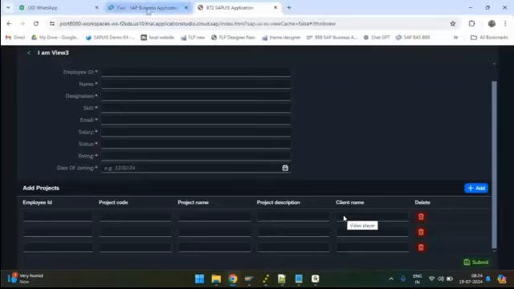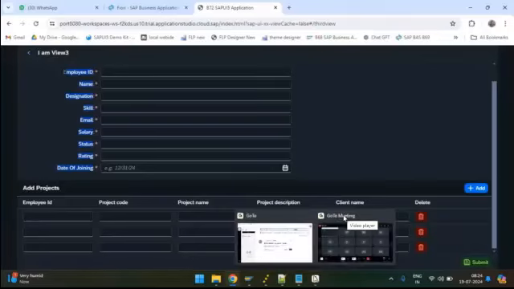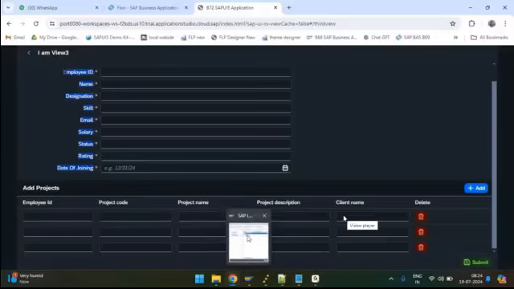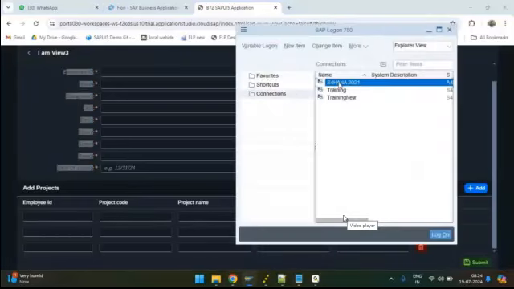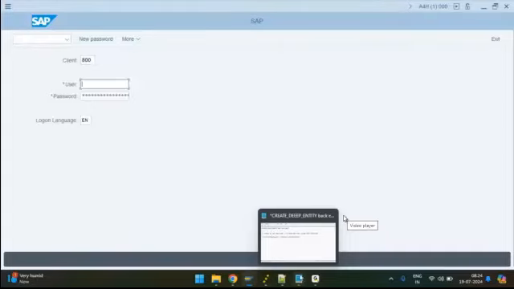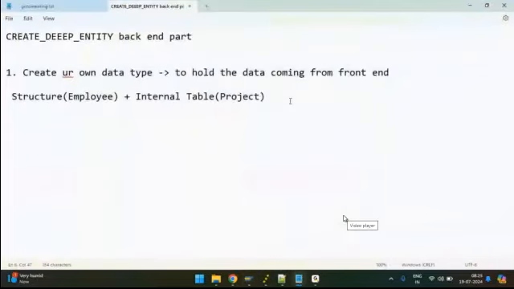So I have shown this in the debug mode, that this employee as well as multiple records both are going to the backend. So let's open our backend and create this deep structure. So you may have a question, Rizwan, till now we never created this kind of own data type. So why we need to create our own data type for create_deep_entity only?